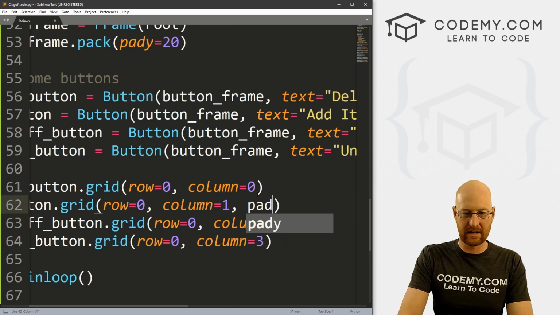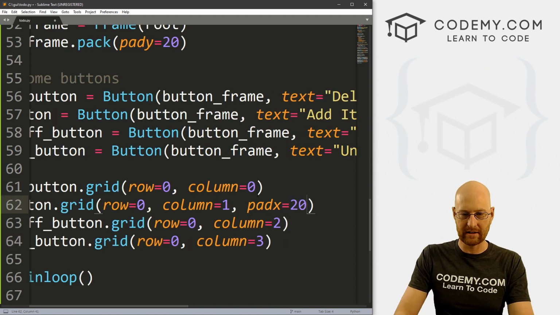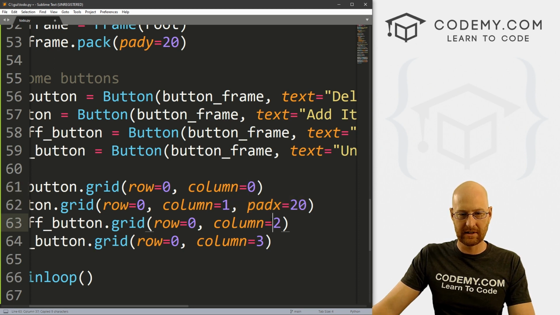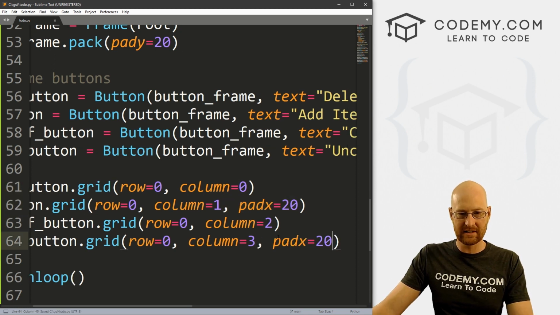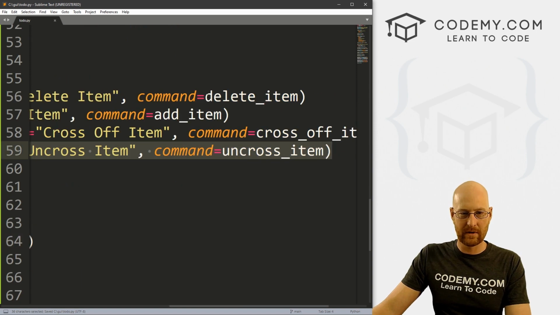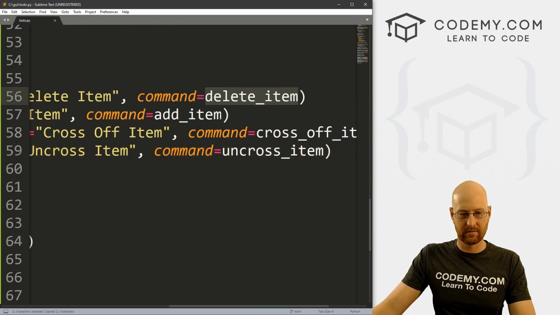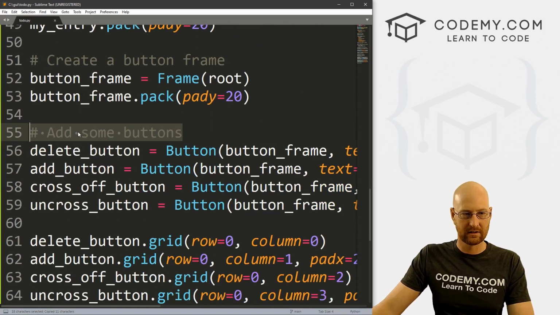And here, let's give this a pad X of like 20 to separate these buttons. So this will separate this one and this one. And so we'll do the same thing here. So let's go ahead and save this. And actually, before we do that, we need to make some functions here.